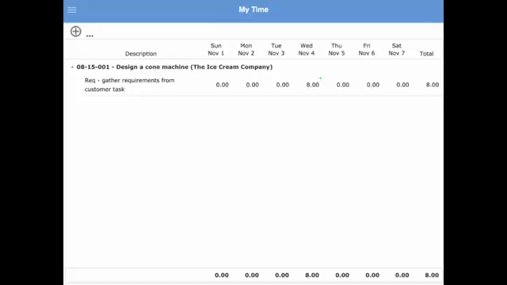You can also see that there are total lines. So there's a total for the project off to the right, and there's daily totals along the bottom, and then there's a week total along the bottom right.